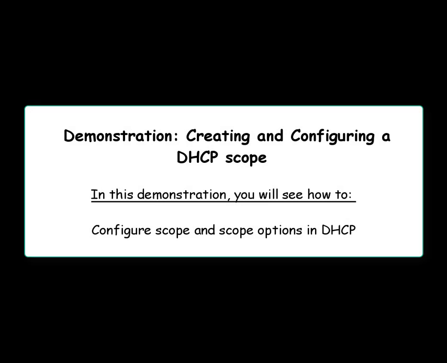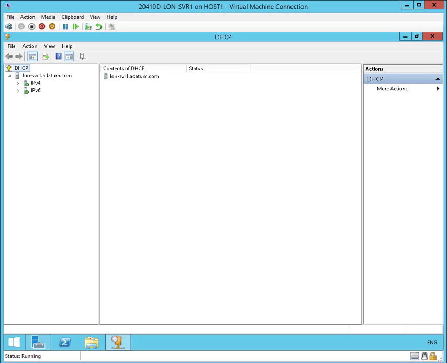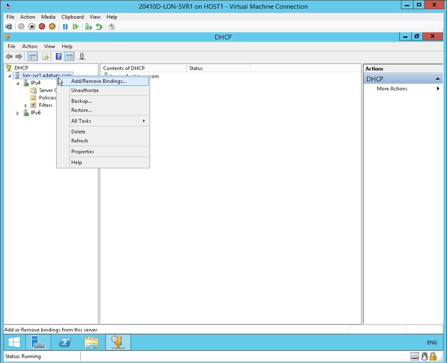Demonstration: creating and configuring a DHCP scope. In this demo, we're going to configure a scope and scope options in DHCP. Now that we've added the DHCP role to Server 1 and Server 2, we're going to go ahead and add some options. On Server 1, we're going to add options using the console technique.